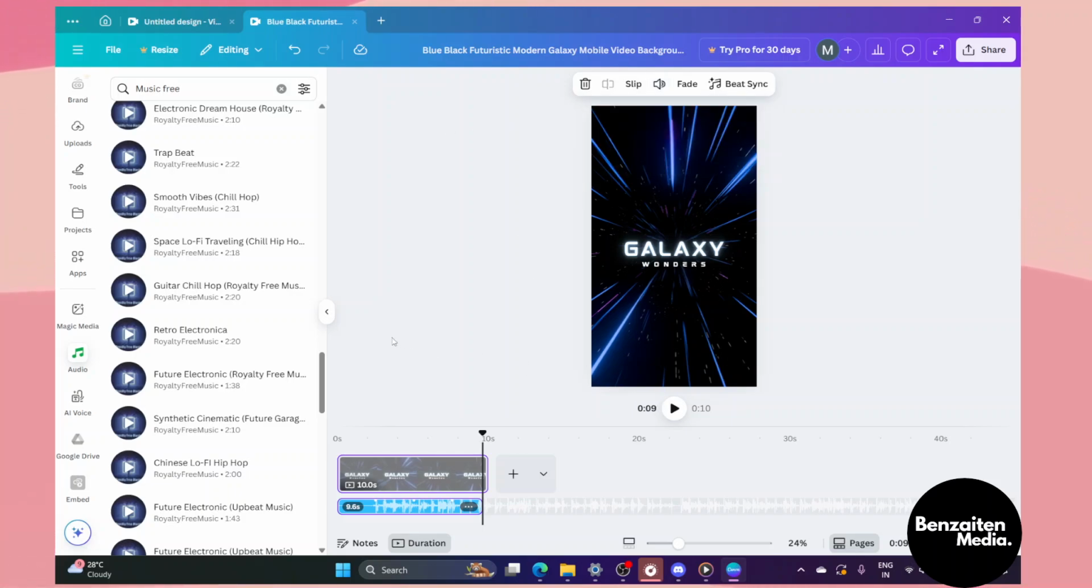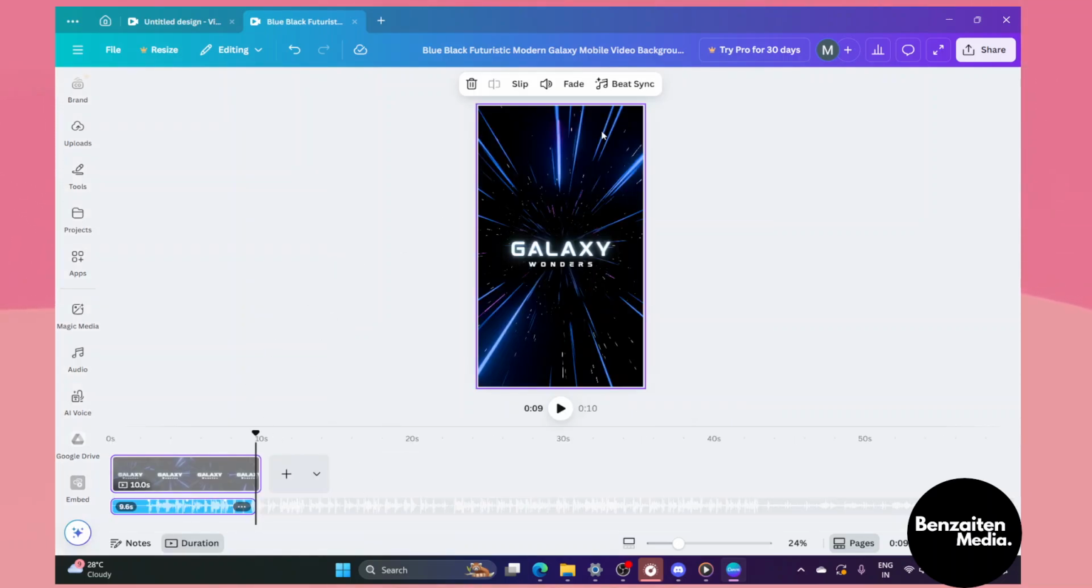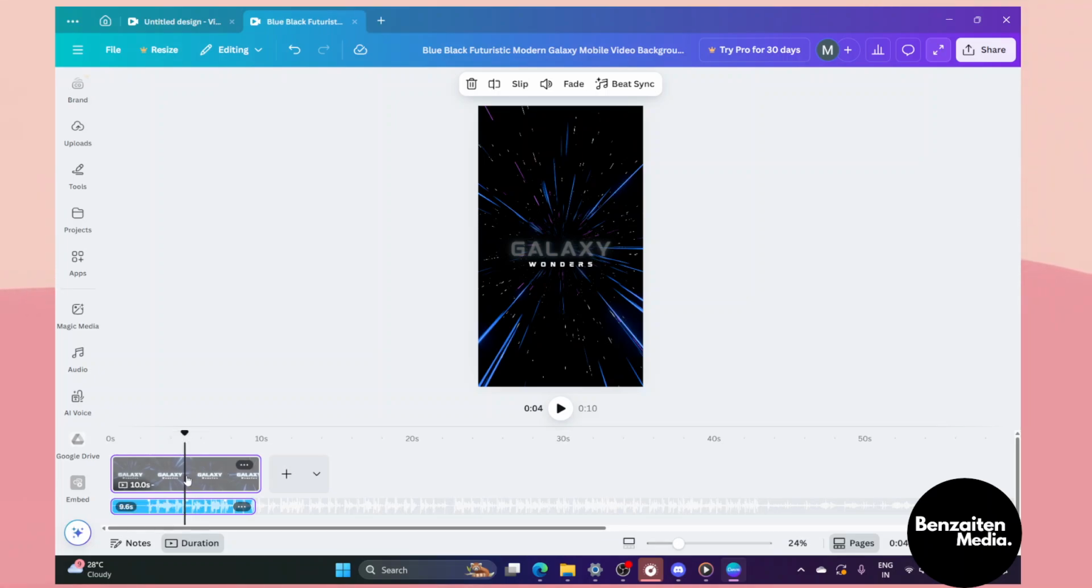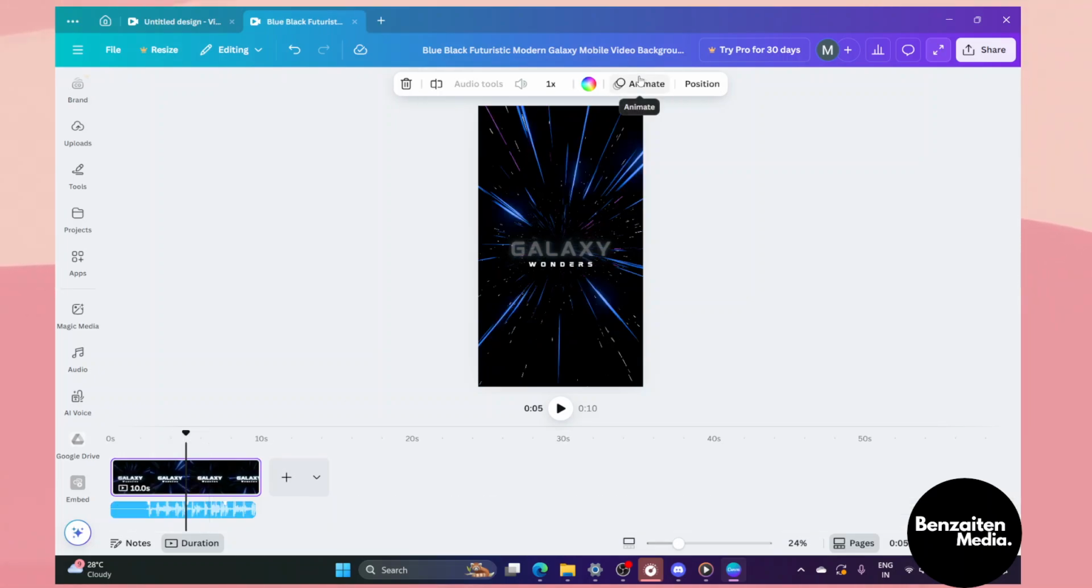Now, if you have to make any animation on the video, so you just try to click on the video and you will see here the animation option. So you can do this with the help of this tool, and after that click on the play button to preview it, and if you find everything is good, then click on the share button at the top right side and download it.